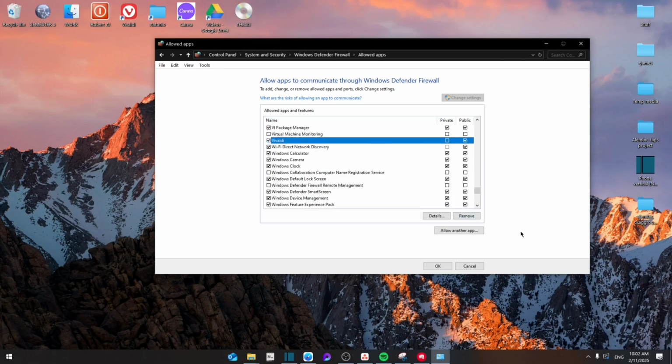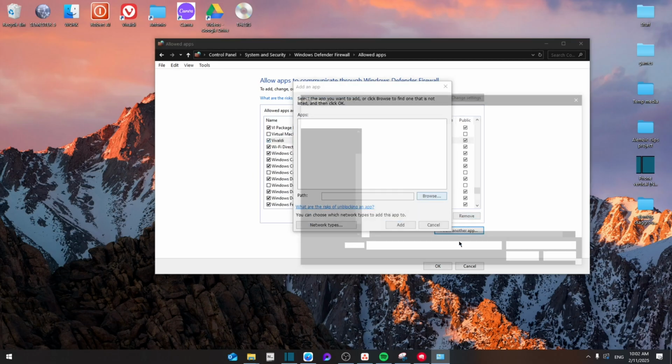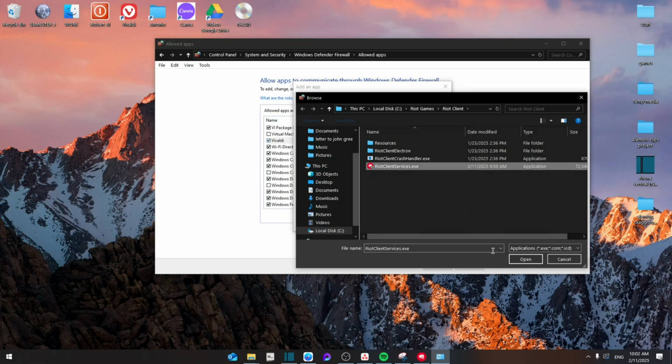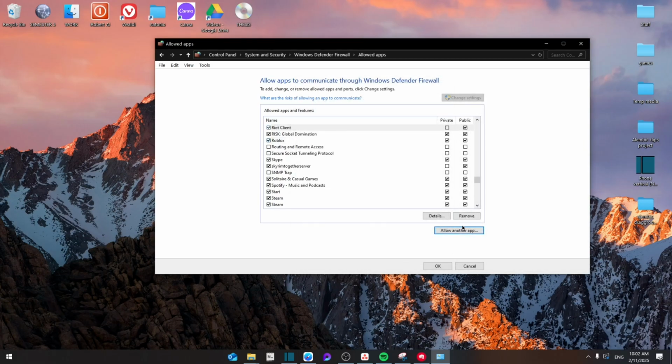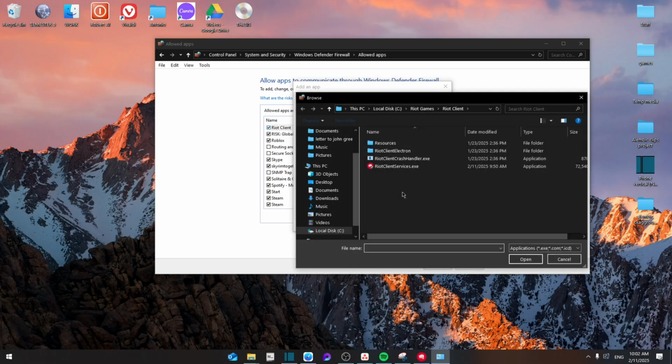Now we would like to add them again. So allow another app, browse. Then from here, you can see the Riot Client services, open it and add it. Then we're going to allow the Valorant apps. So we're going to go to Local Disk C, Riot Games, Valorant, and then you're going to add Valorant, which should be right here when it finishes updating.